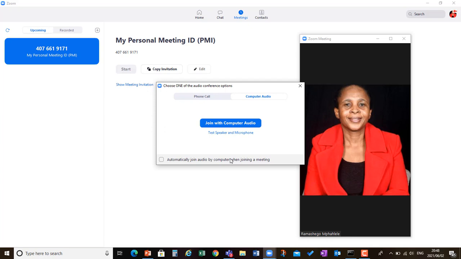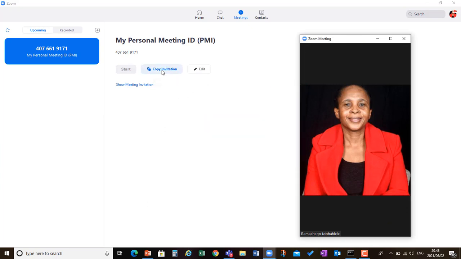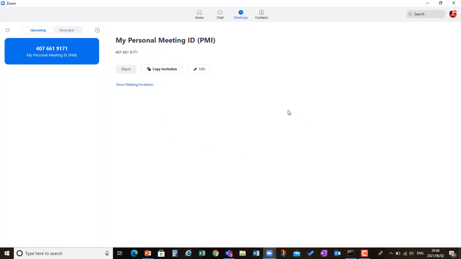It will depend how you made arrangement at your school to say on this period your children will be ready to meet with you online, and then you are going to join the meeting, and then while you are inside you are going to invite your children. However, you can start by copying this invitation here, and then you send the invitation to your children.